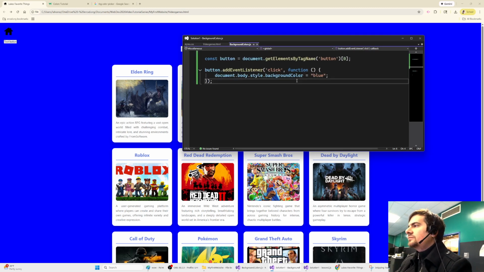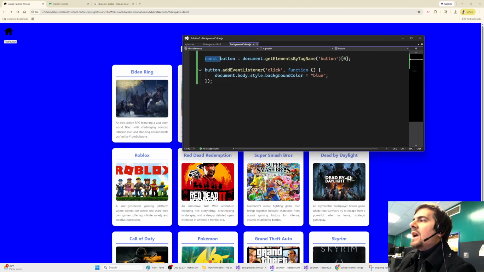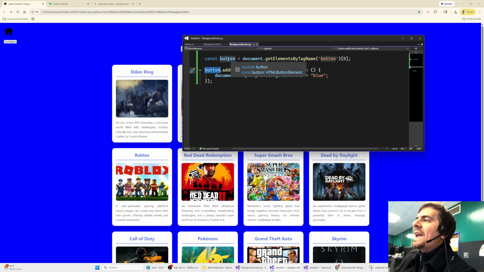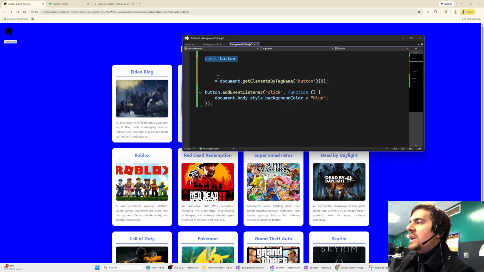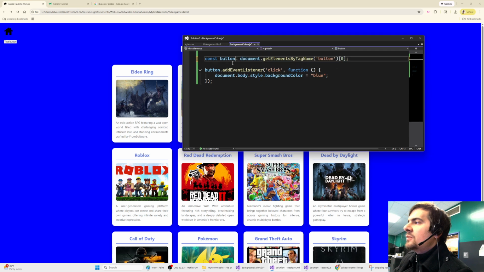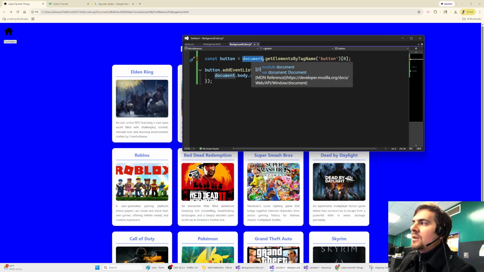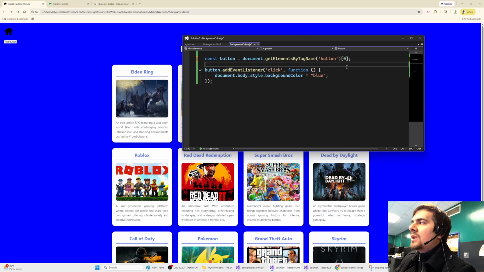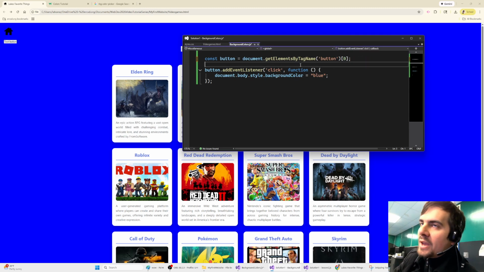Sorry, I added one more thing. I created this const button. It turns out this button here wasn't actually a reference to the button, so I had to create this button reference. What I created here is a variable called const button, and I set that variable to be equal to, look in the document, and get elements by tag name button. What this does is create a list of all the buttons, and this 0 means look at the 0th button, which is the first button.